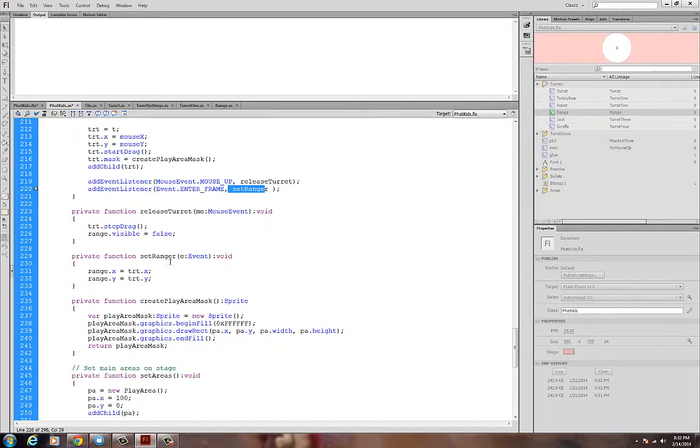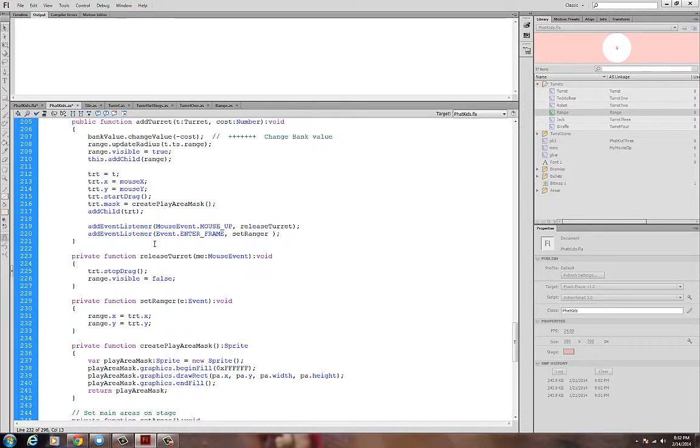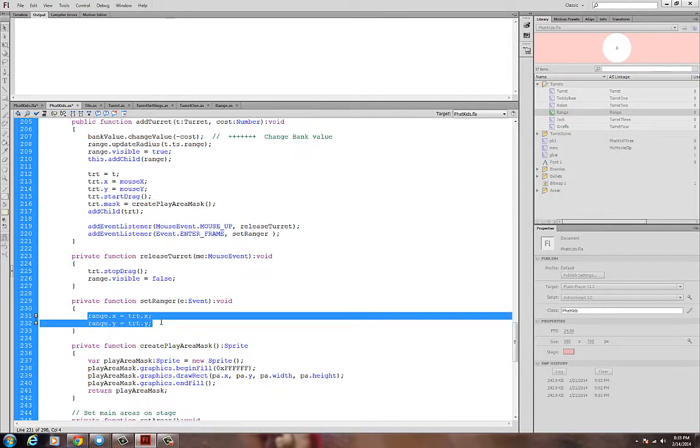And if I come down here to set ranger, the reason I called it set ranger, by the way, is that if I just have set range, you notice that turns blue. That's something that Flash already recognizes, so I'm going to call it set ranger. And all I'm doing in set ranger is I say range.x is equal to turret.x, range.y, and so wherever the turret is. Now remember, I already set the turret to follow the mouse back up here, and now I'm setting the range to follow the turret. So wherever the mouse goes, there the turret goes. Wherever the turret goes, there goes the range.